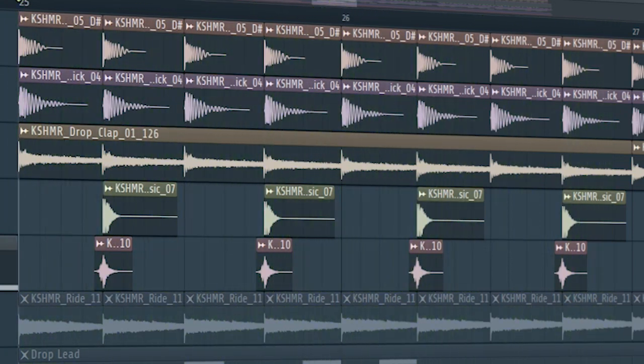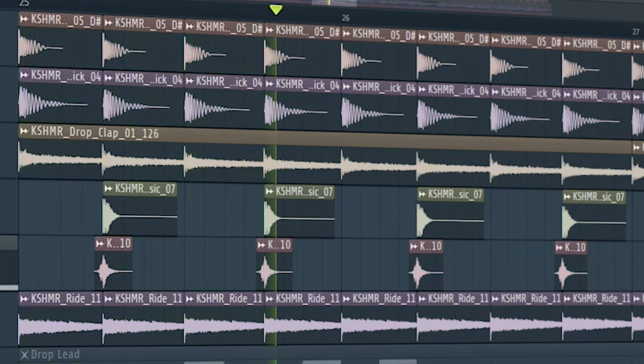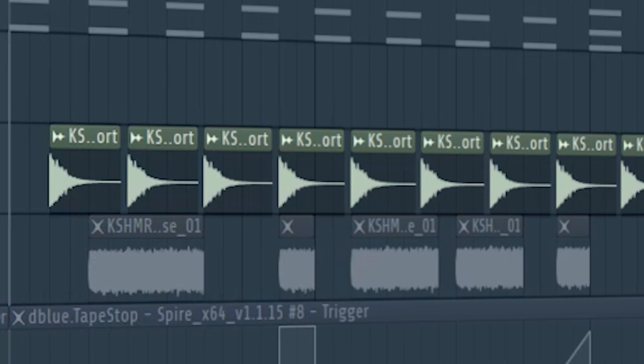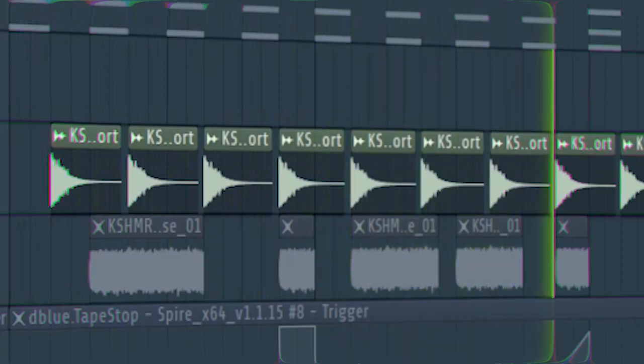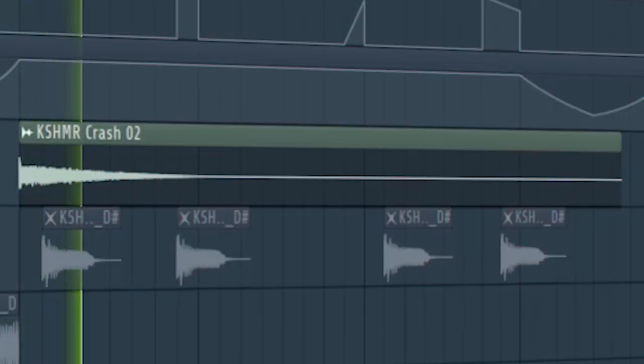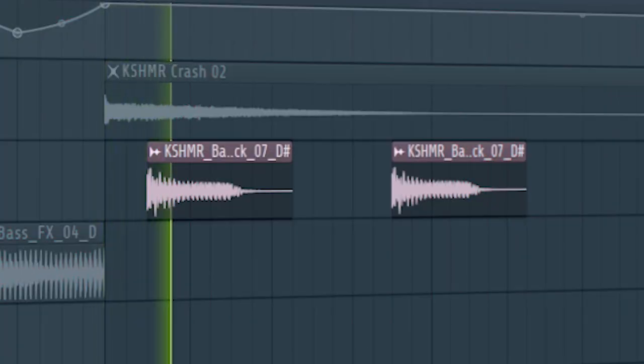Add some rides to spice up the drums. 1/4 into the drop, I added hi-hats to make the track groovier. Add some crashes. And some ear candy elements.